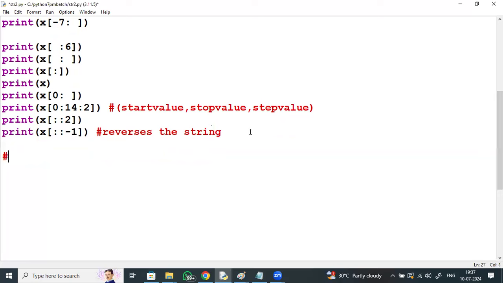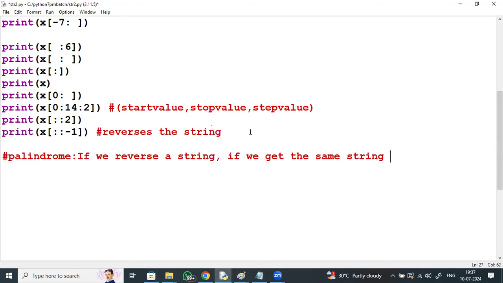Now, have you heard about the word palindrome? Palindrome. Anagrams. If we reverse a string and we get the same string, then it is a palindrome. Example of a palindrome: MADAM. If we reverse it, you'll get the same thing, right?